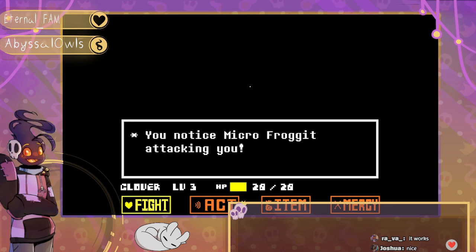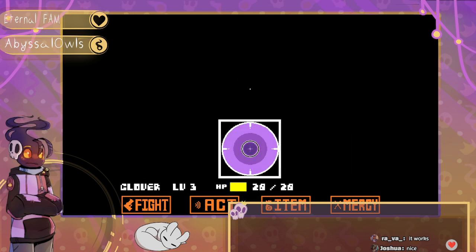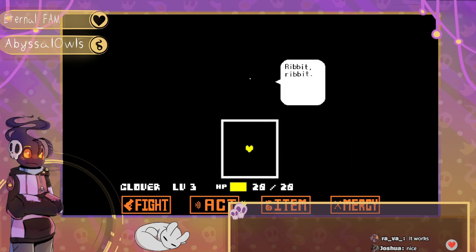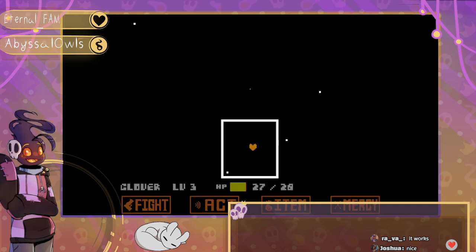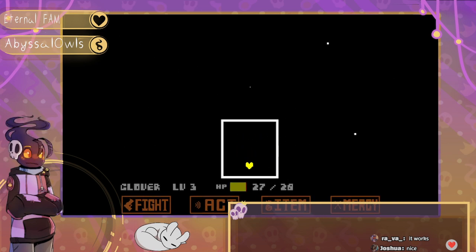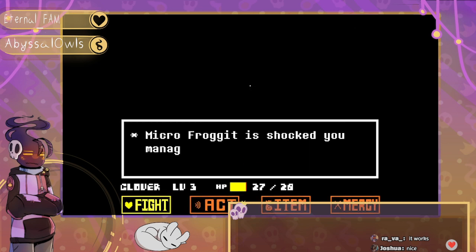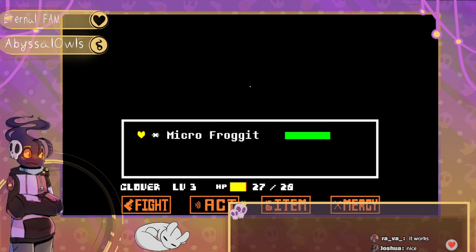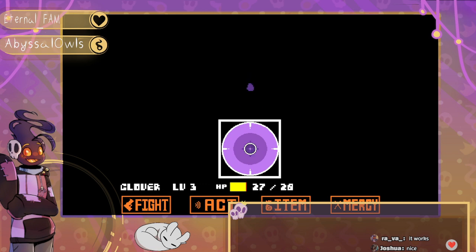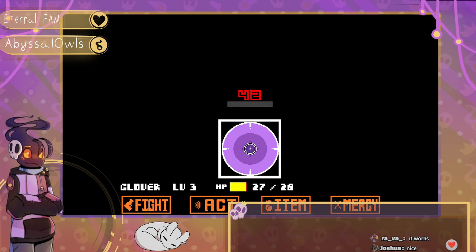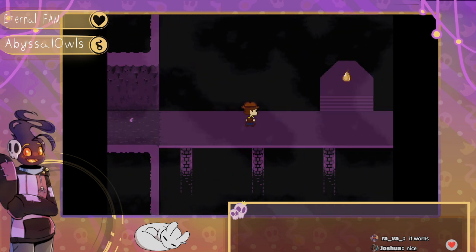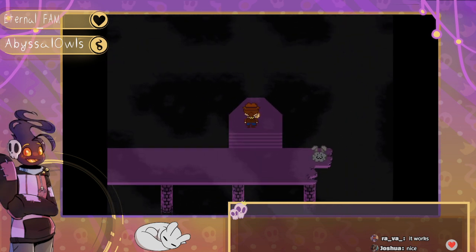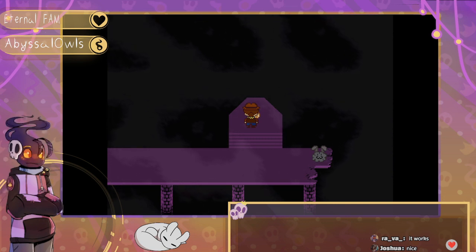You notice a microfrog attacking. Realistically, you don't hit this shot. It's too strong. I actually didn't really land a hit. Okay. Awesome. The zero damage followed by the 42. Hydrate. Thank you, Owl.